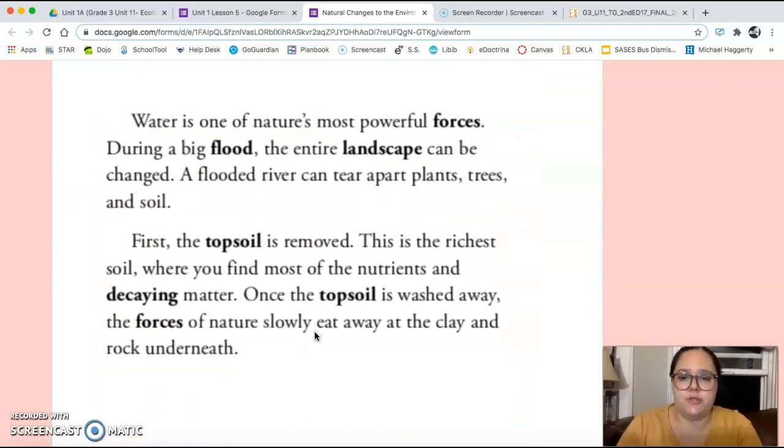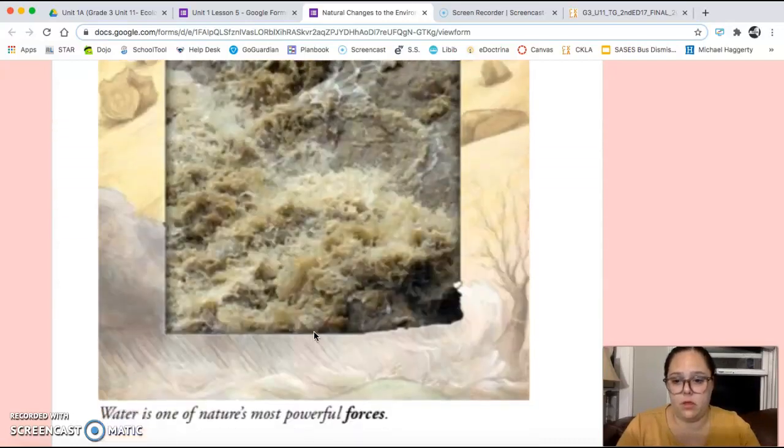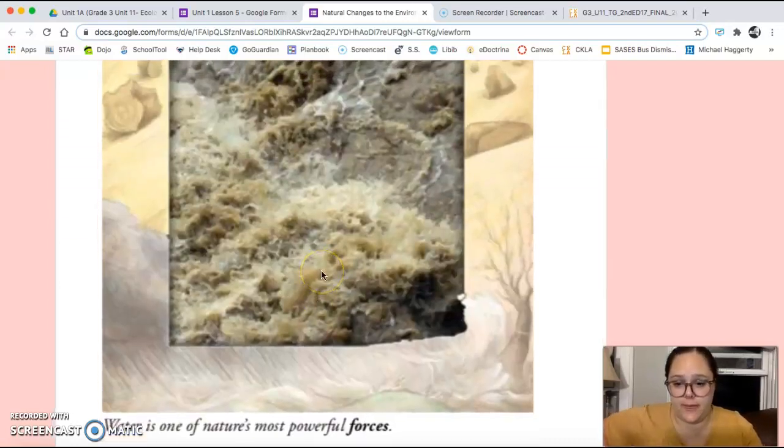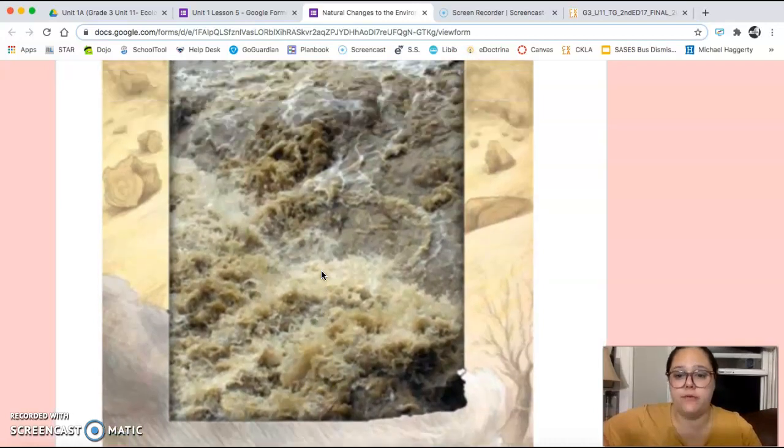Water is one of nature's most powerful forces. During a big flood, the entire landscape can be changed. A flooded river can tear apart plants, trees, and soil. First, the topsoil is removed. This is the richest soil where you find most of the nutrients and decaying matter. Once the topsoil is washed away, the forces of nature slowly eat away at the clay and rock underneath. And this is a picture showing that water is one of nature's most powerful forces.